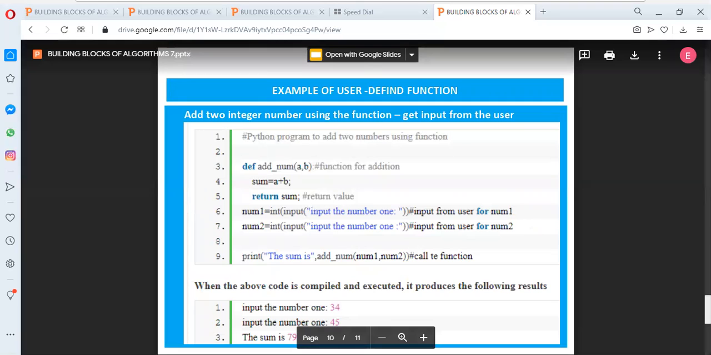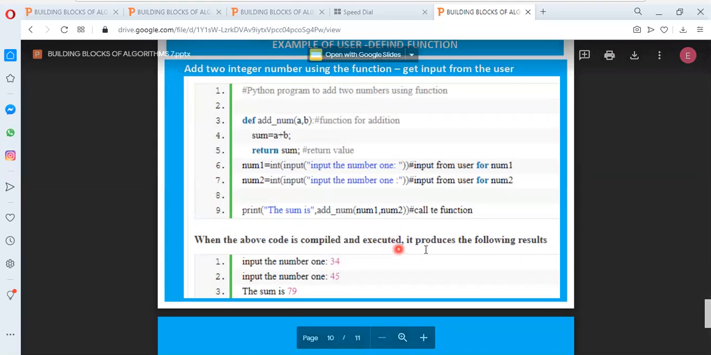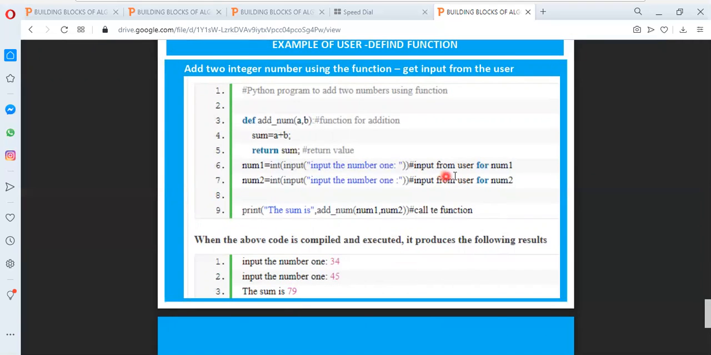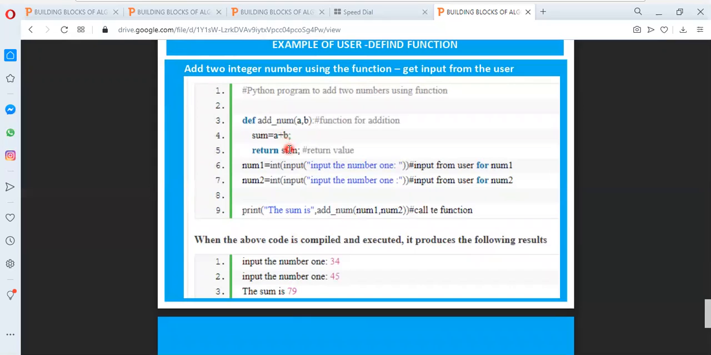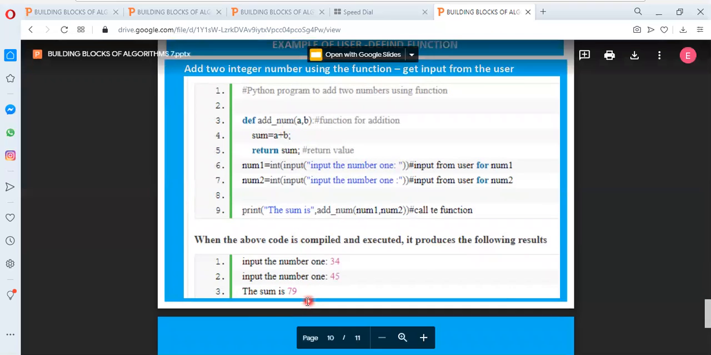When the above code is compiled and executed, it produces the following results. I'm getting input from the user: input the number 1, that is 34. Then for the second one, input another number, that is 45. These two values are available in the variables number 1 and number 2. When I call the function with the two parameters 34 and 45, it is going to execute the function definition. 34 is assigned to the variable a and 45 is assigned to the variable b, and we add these two values and store the result in the variable sum. The sum, the result, is returned to this particular function call. So the sum is the result we get back from this function, that is the return value 79.